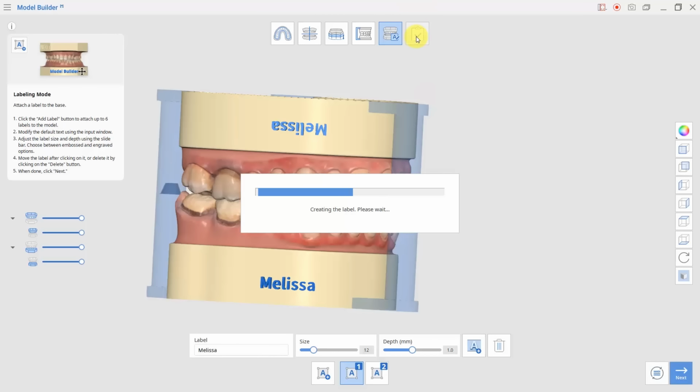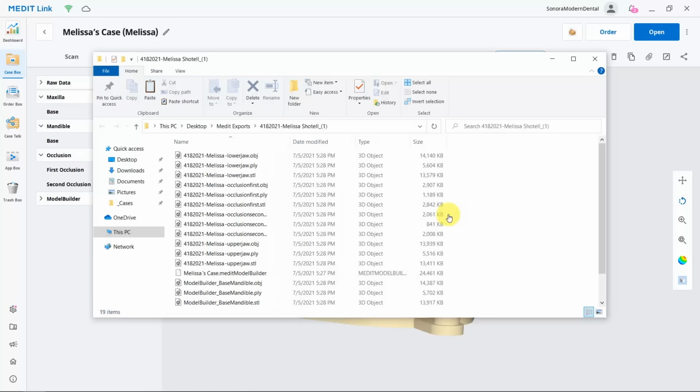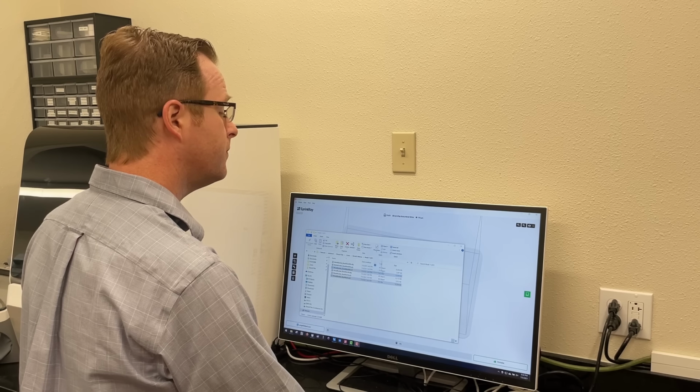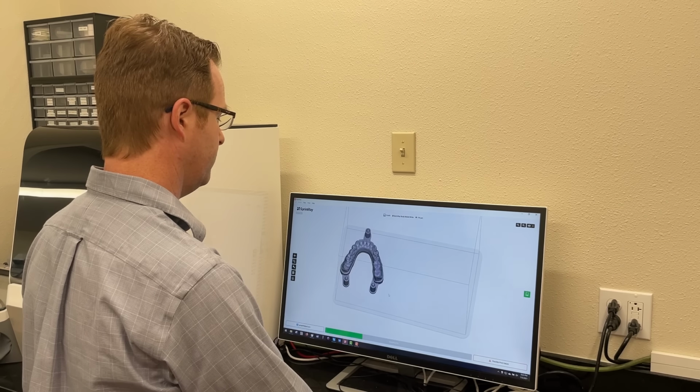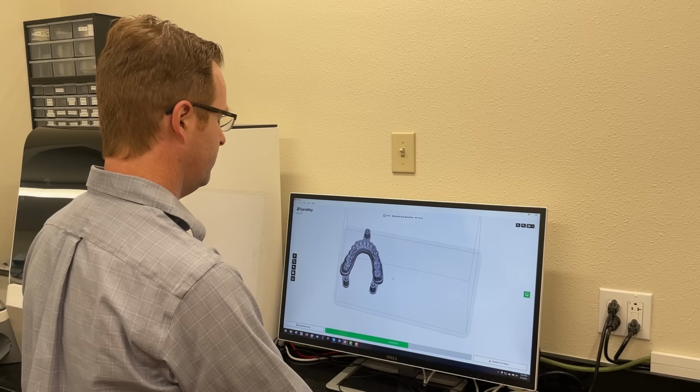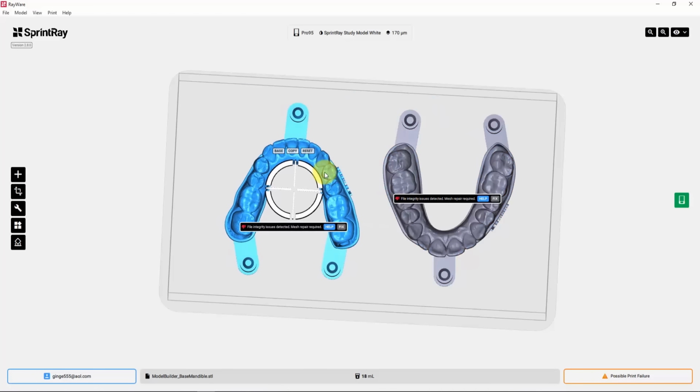With a simple click of a mouse button, we can go ahead. Once our models are created, we can simply visualize the models prior to exporting from the Medit Link software. The Medit Link software will save the models within the patient chart and file, allowing us to reference those at a later date. When we're ready to export the files, we can simply export them to anywhere on our computer and then start importing them into our 3D printer software.